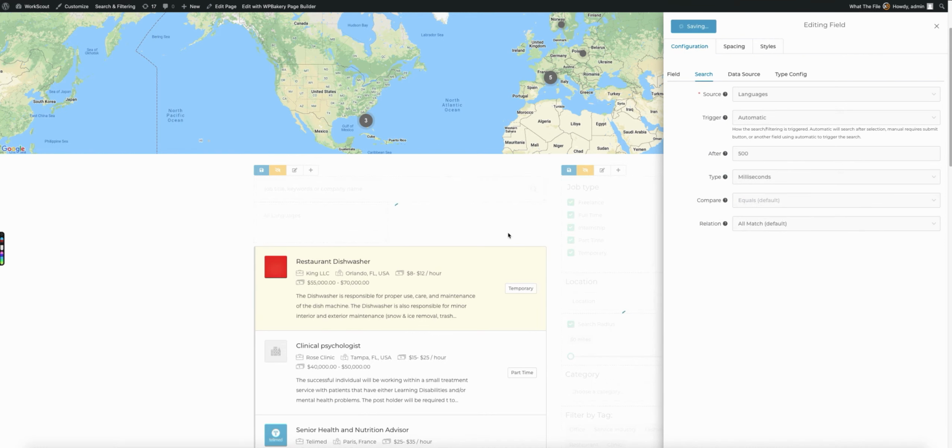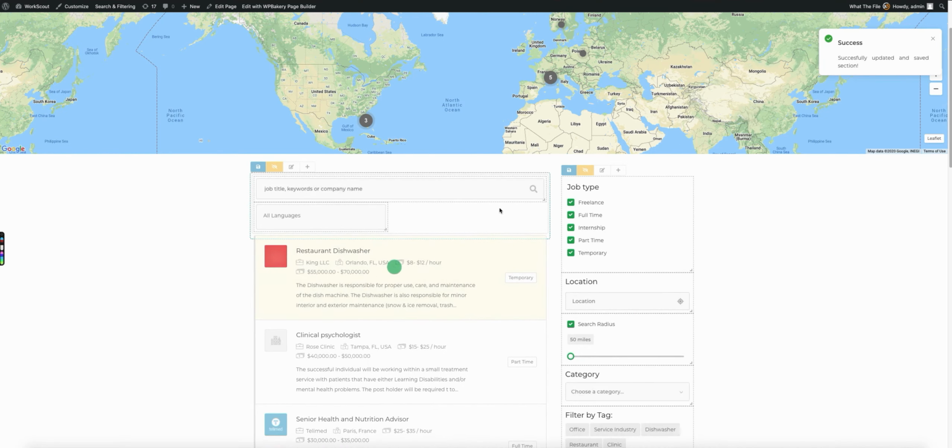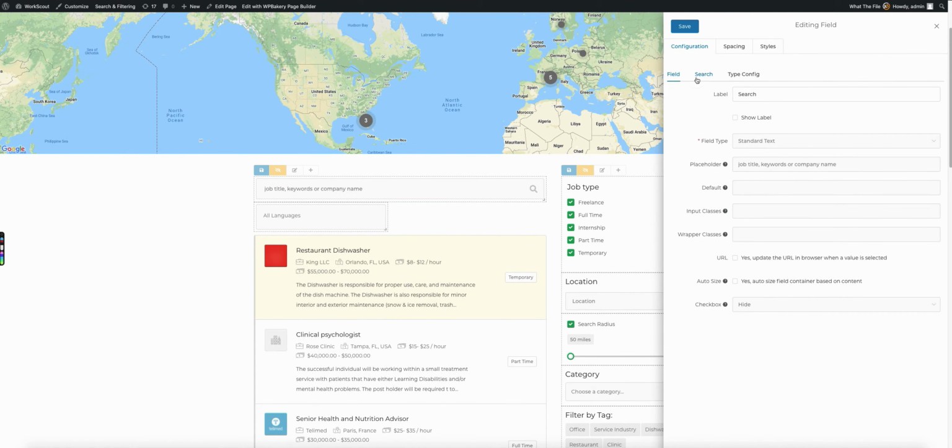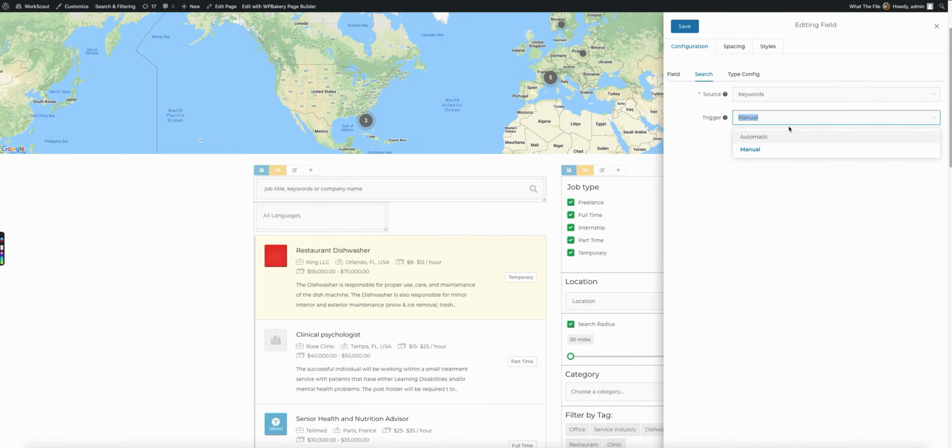So let's go ahead and check out another field real quick, just to show you how these vary a little bit based on the field types. Now I'm going to go over here to a standard text field, and we'll come over to search, and you'll see the standard text field. I'll switch this to automatic. You'll see we still have this after field. We still have the type, which does have the characters now. So with the actual characters, in the after value, I can set this to say 5. This means after the user has entered at least 5 characters, trigger the search.